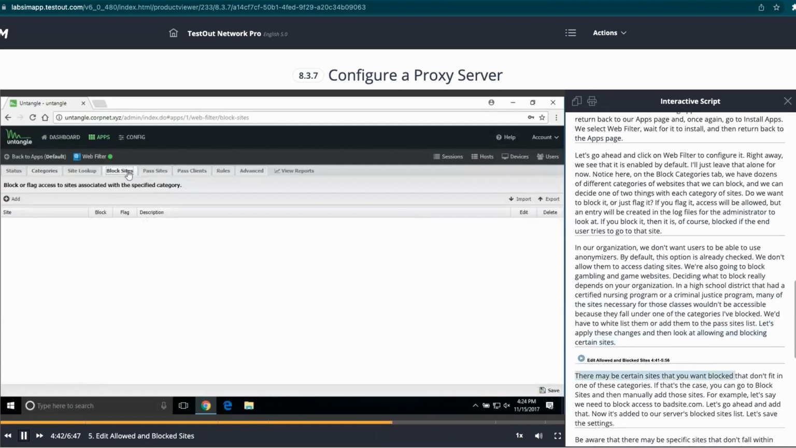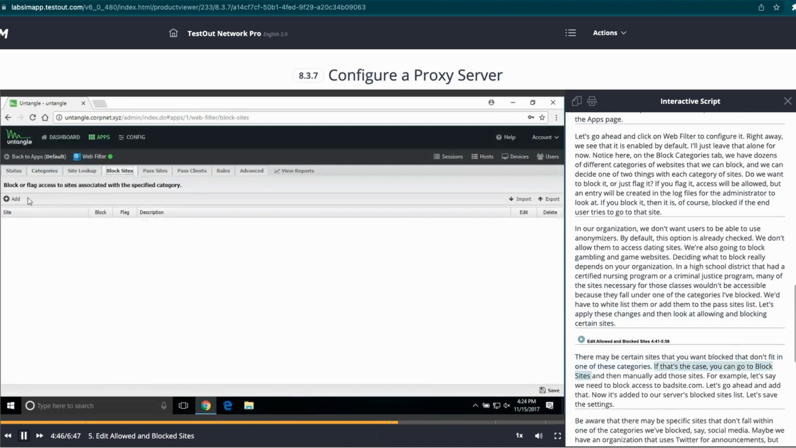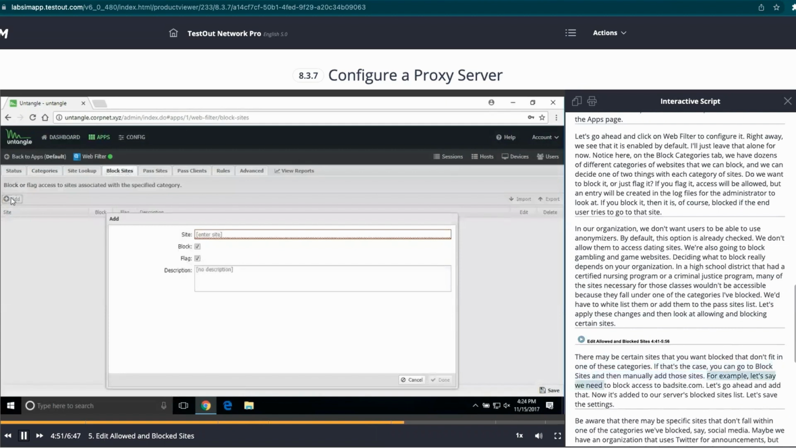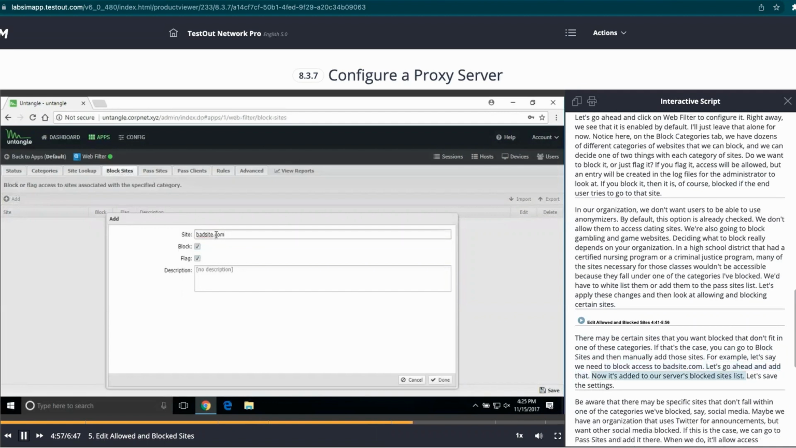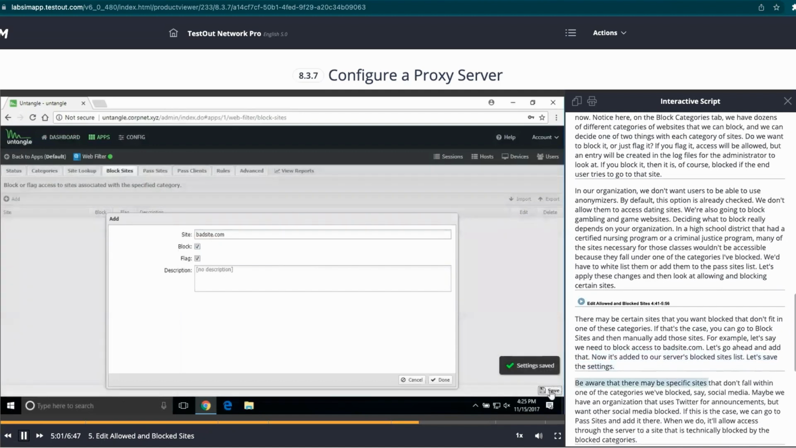There may be certain sites that you want blocked that don't fit in one of these categories. If that's the case, you can go to Block Sites and then manually add those sites. For example, let's say we need to block access to badsite.com. Let's go ahead and add that. Now it's added to our server's blocked sites list. Let's save the settings.